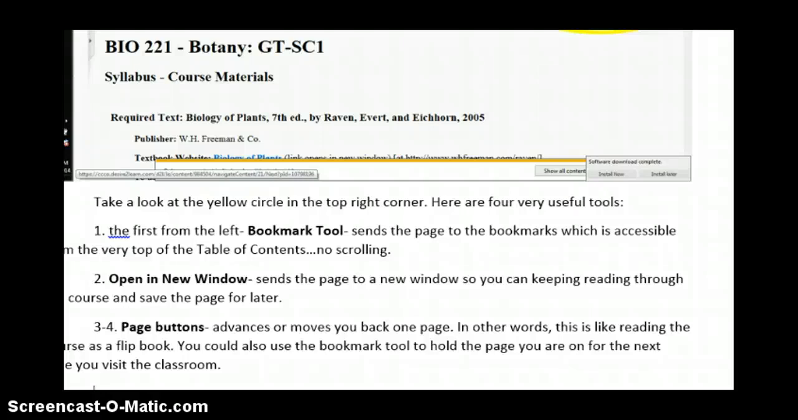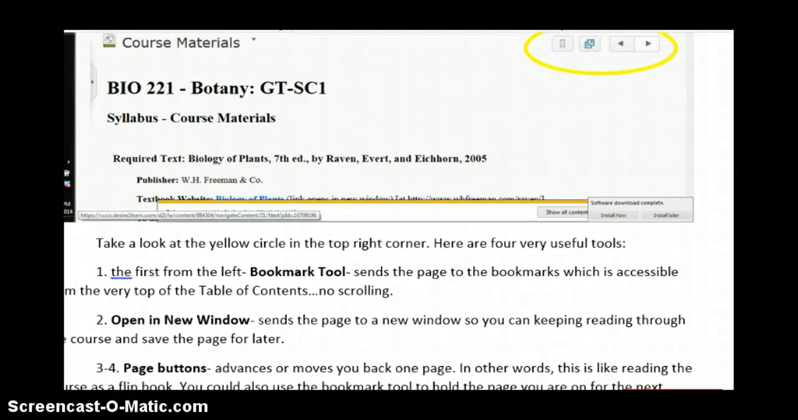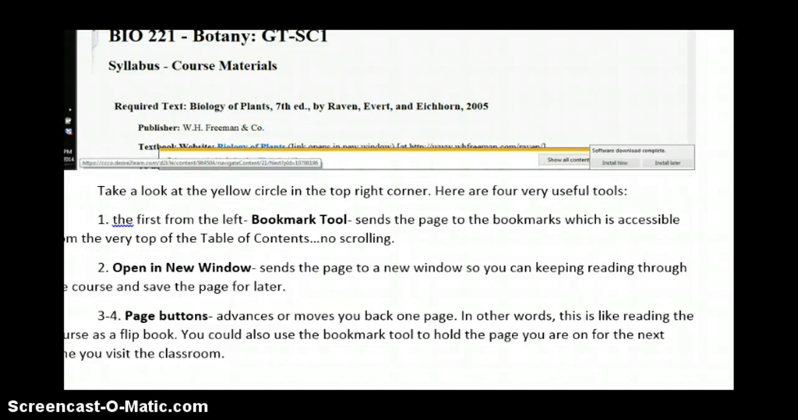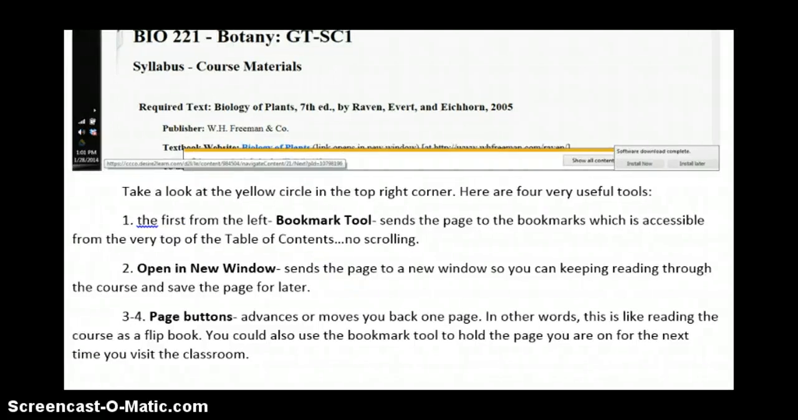The third and fourth tools are these arrows, and they take you back and forward, and you can use the course as a flip book. Okay, you could also use the bookmark tool to hold the page you are on if you're reading the course this way. So bookmark wherever you stop, log out, and then go check the bookmarks.